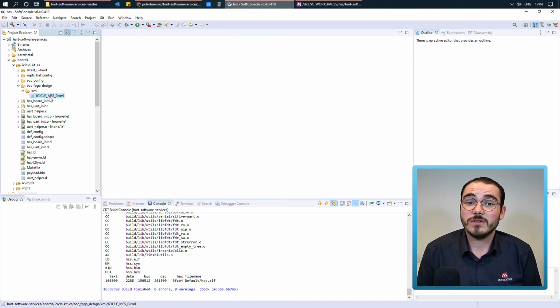Now, if you wanted to reconfigure the HSS with different functions, so for example, the default HSS build includes the USBD MSC service. But if you wanted to include a service such as Y modem, you'd have to use kconfiglib and the menu config system to actually configure the HSS.